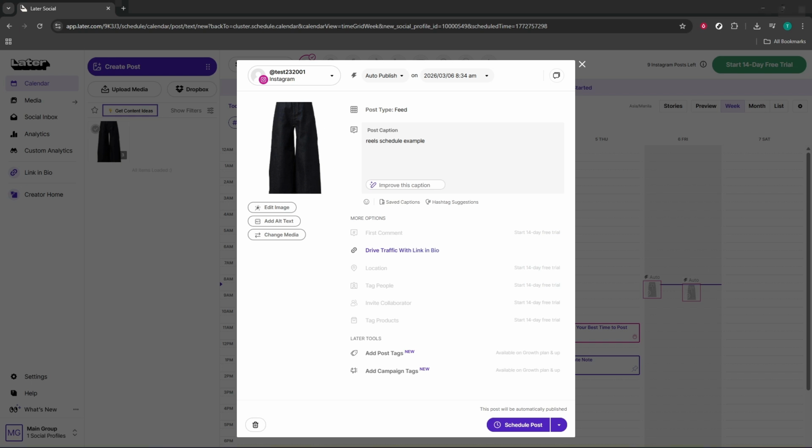Once your video, caption, hashtags, and cover are set, review everything. You've now set up your reel inside Later and are ready to move forward with your content plan. That's it. Simple, organized, and ready for hands-off posting.